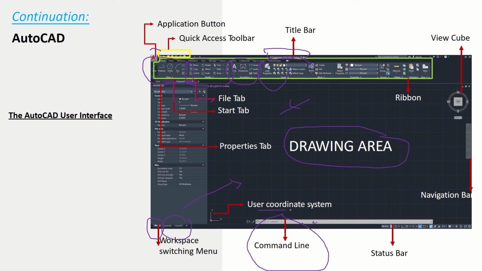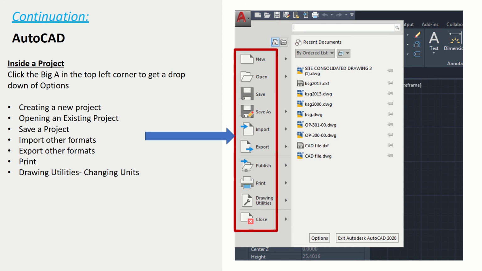There's the user coordinate system. When you're drawing things in AutoCAD, they're drawn either on the X and Y axis. Sometimes maybe you will also have the Z if you go into 3D. Okay, so that is AutoCAD. That is the interface for AutoCAD.